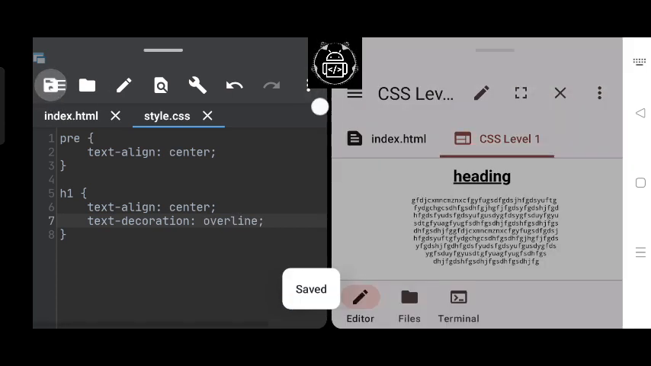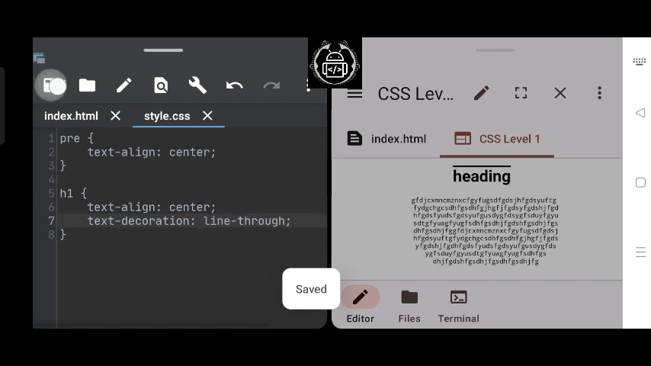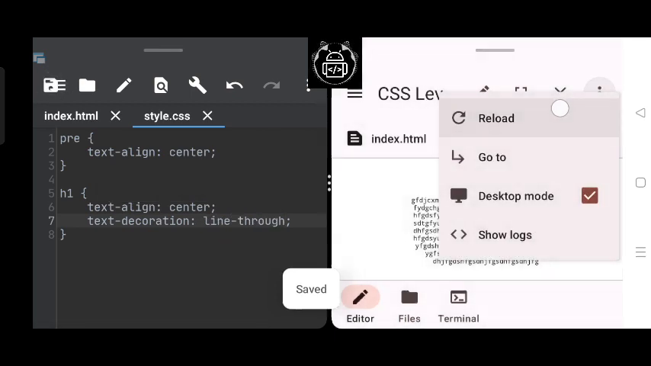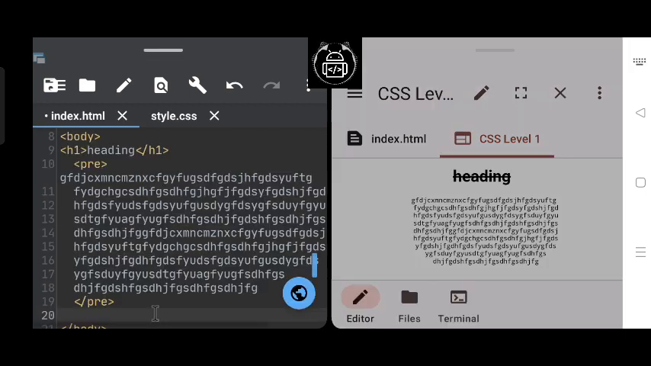After saving, we will see a line below our heading is appearing. Now let's change the property value to overline. After saving, we will see a line above our heading is appearing. If we change its value to line through, after saving, we will see a line is passing through our heading.